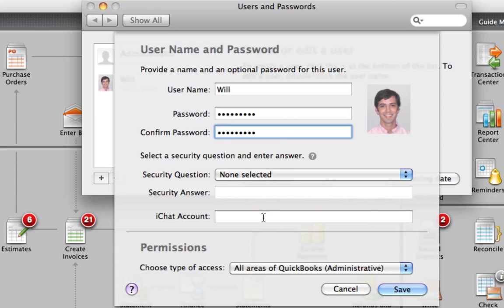If you'd like to be able to initiate chats between users, for example when turning off multi-user to perform file maintenance, be sure to enter the user's iChat name.